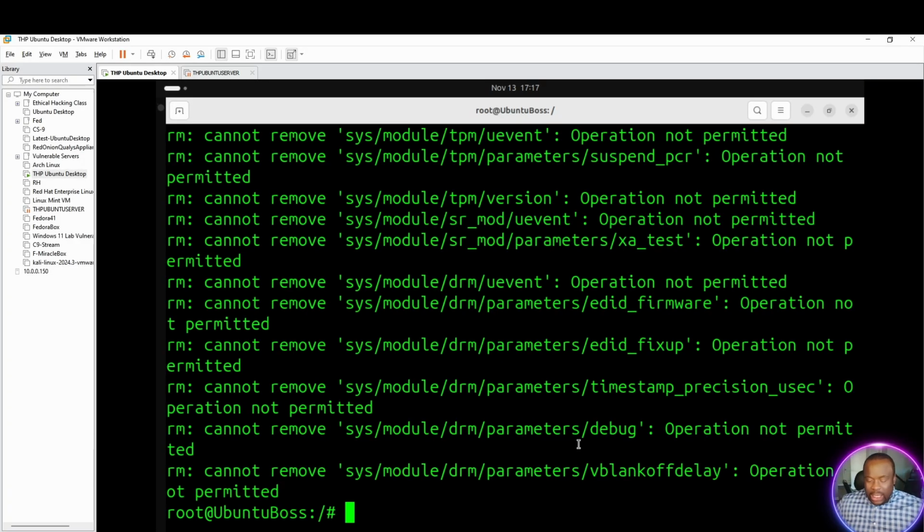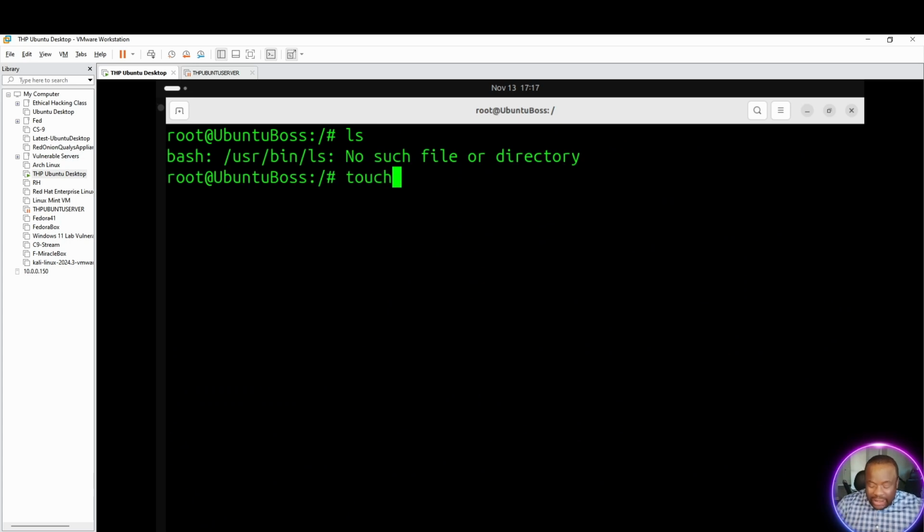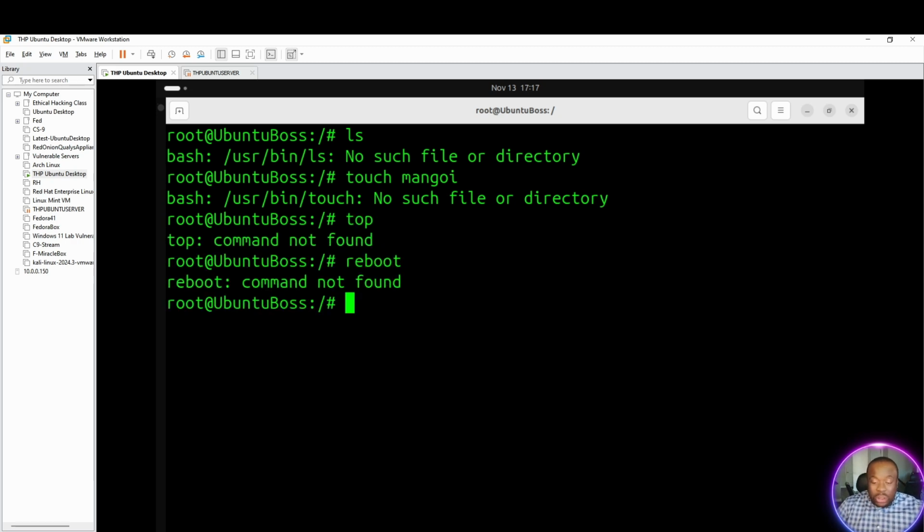So let's go back to our desktop and we can see that everything is deleted. Now I'm going to start running some commands. I'm going to write ls. There you go, no such file or directory. If I say touch mango to create a file called mango, nothing works in this machine. If I say top, which is a command, nothing works. In fact, if I say reboot, even to reboot the machine, it doesn't know what reboot means because we've deleted everything in the system. So this is a very bad state for the system.